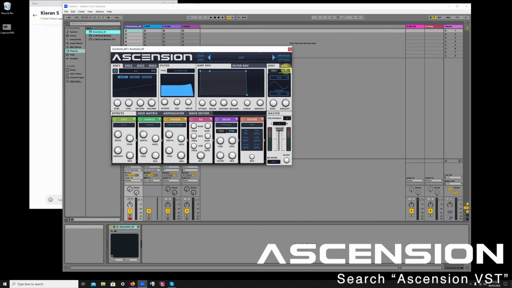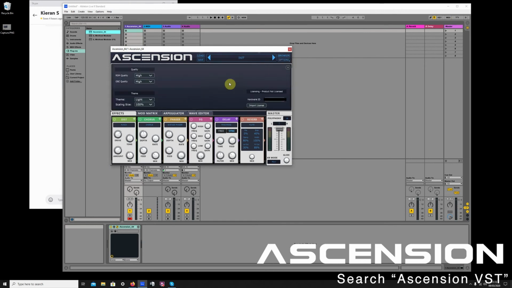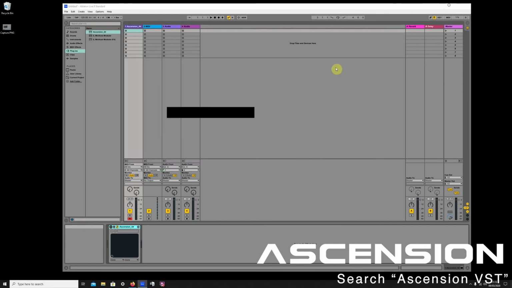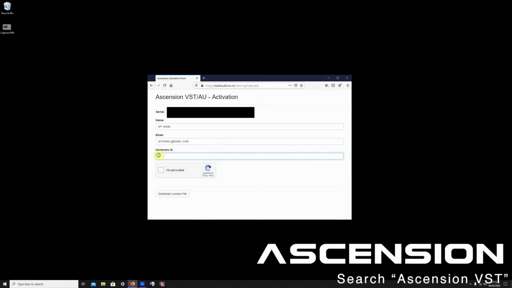So let's go ahead and license Ascension. I'm going to click Options, Settings. Here we'll find our hardware ID. I'm going to click to copy that to my PC's clipboard. And I'm going to revisit my web browser and just paste that in.